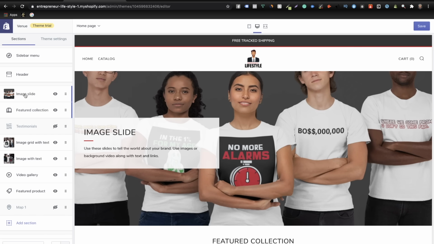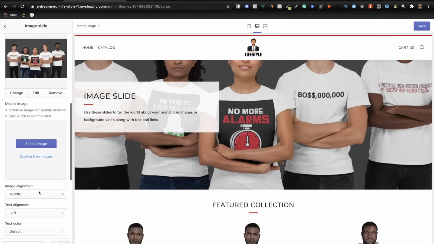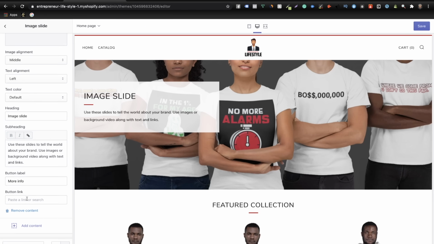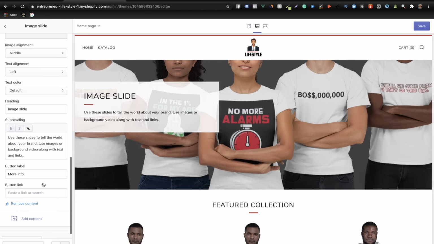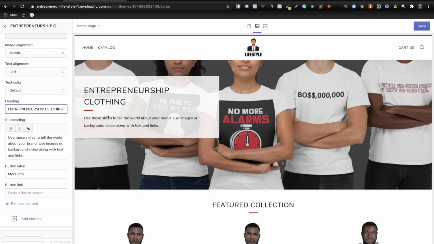The next thing you're going to want to do is go to where it says image slide, and make sure that you change this image slide and the text that is on there. So if you scroll all the way down, you can see you've got your subheading, your button label, and your button link. So the first thing that I'm going to change is the heading. I'm going to get rid of this here, and I'm going to type in entrepreneurship clothing. So you guys can see it's now saying entrepreneurship clothing. If you're doing a pet store, you might want to do cute pet clothing or something like that, but very simple and very basic.